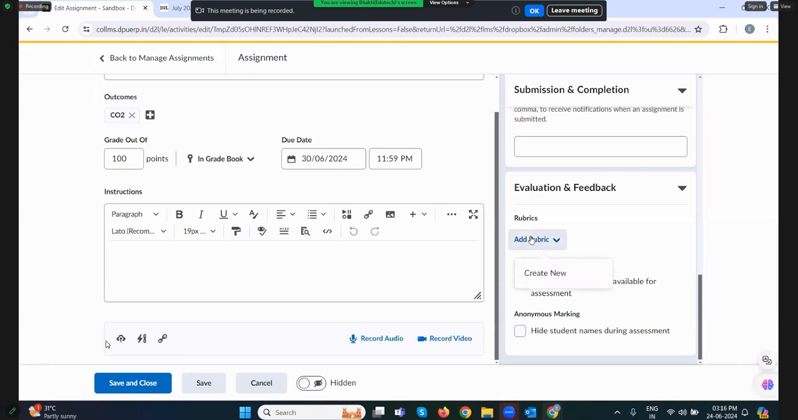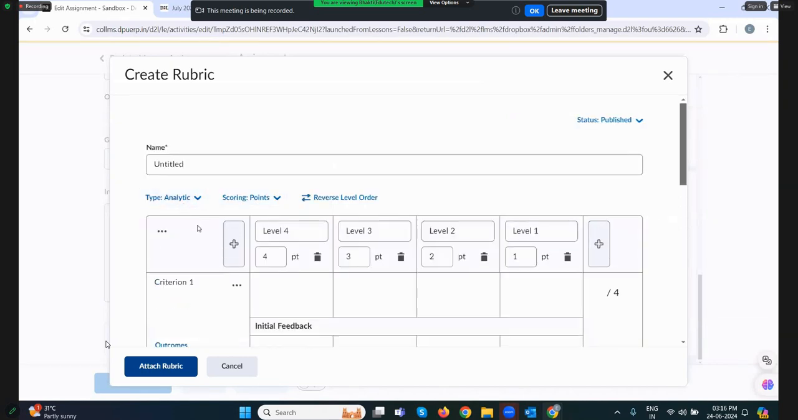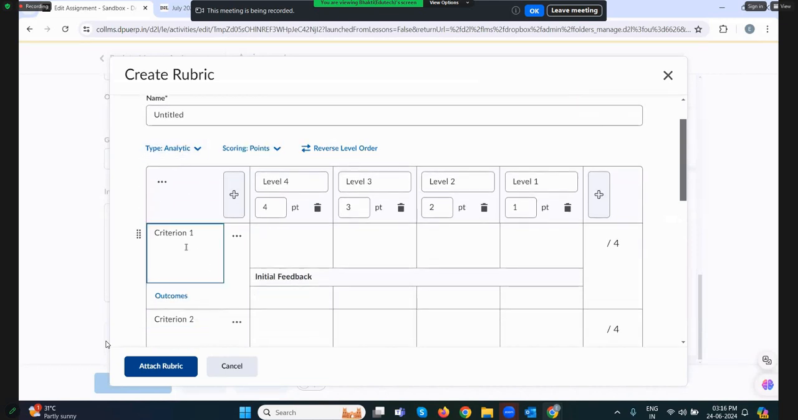How to add a rubric? Because we have not created a rubric, it is asking us to create a new one. I'm going to create a new rubric. There are 2 rubric types which you can create. One is analytical or holistic. By default, it is selecting analytical, where you will create criteria and then levels, and you can change the points, change the levels, increase the number of levels, and so on.